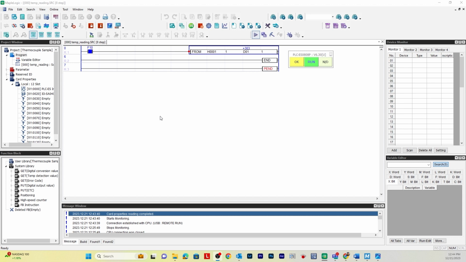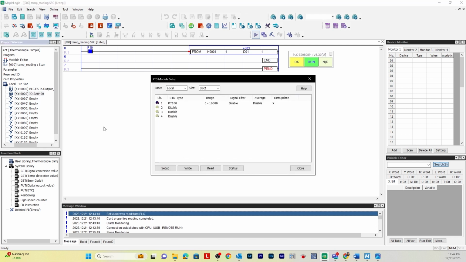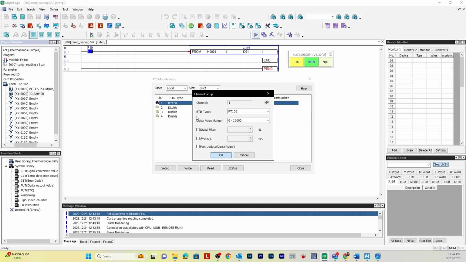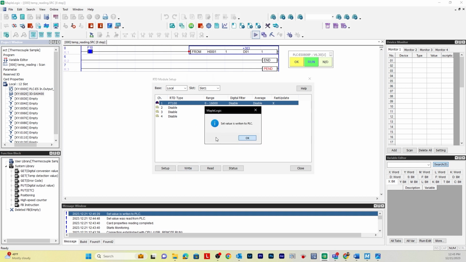So now that we are online, we can configure our RTD module. To do that, go over to the left under your local slot. You can see our RTD module is here, IO-SA0400. So double click this, and you can see I have PT100 with a range of 0 to 16,000 configured. Now to configure channel 1, you would double click channel 1, and RTD type, choose the drop down menu here, and you can choose your different types of RTD sensors right here, and I'm using PT100. Select that, and then you can choose your digital value range. I have 0 to 16,000 chosen there, and then hit OK. Now, if there are any changes to your configuration, you always have to click write, and then you'll receive a message that says set value is written to PLC, so click OK.